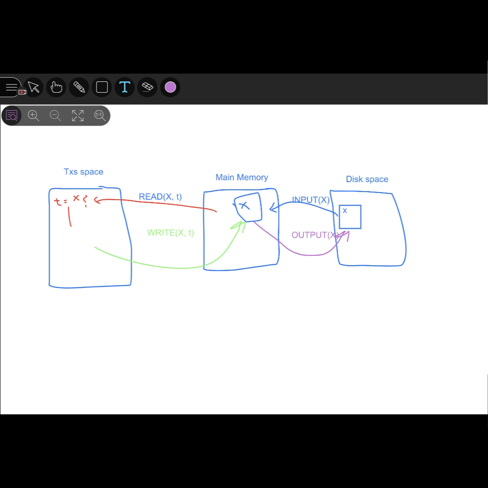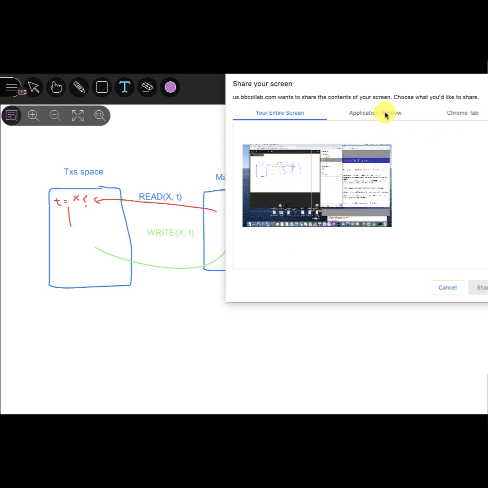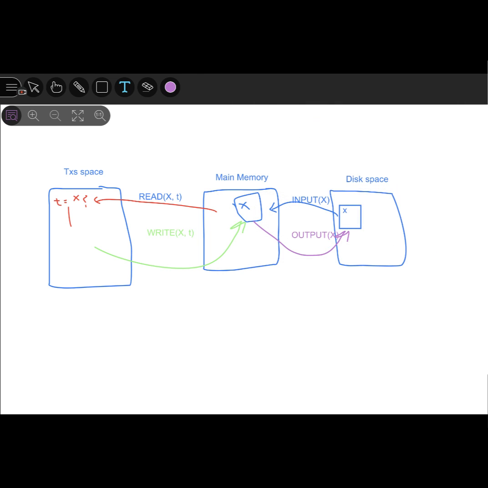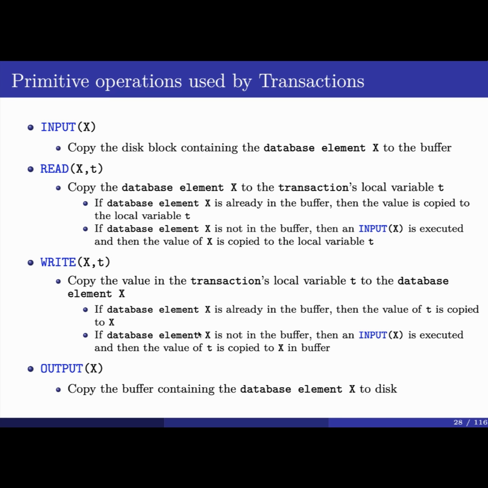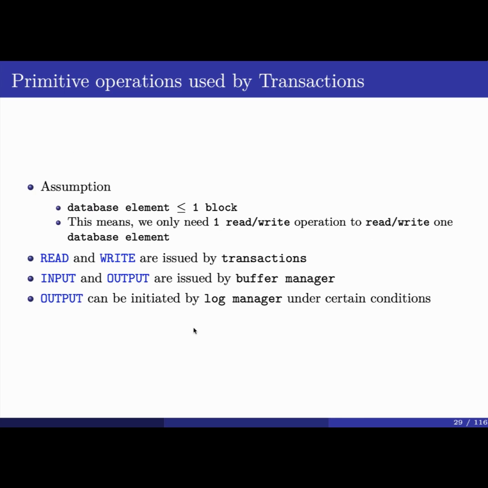Okay. If we understand this, the rest is going to be easy. And all these operations are summarized here. Clear, guys? Okay.